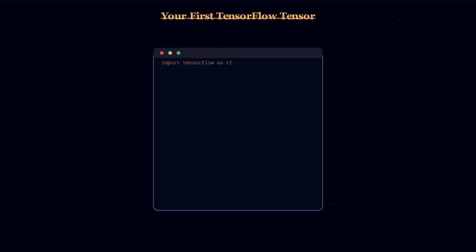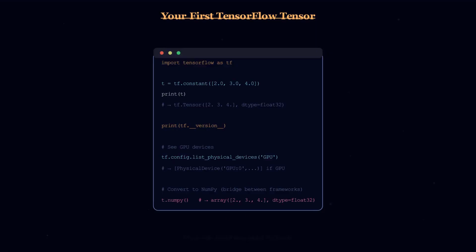Same verification for TensorFlow. Type import tensorflow as tf. Then t equals tf.constant of [2, 3, 4]. Print t. You'll see a TensorFlow EagerTensor with shape 3 and type float32. Check your version. Print tf.__version__. Also run print tf.config.list_physical_devices('GPU'). If this returns a non-empty list, TensorFlow can see your GPU. If it returns empty brackets, it's running on CPU.